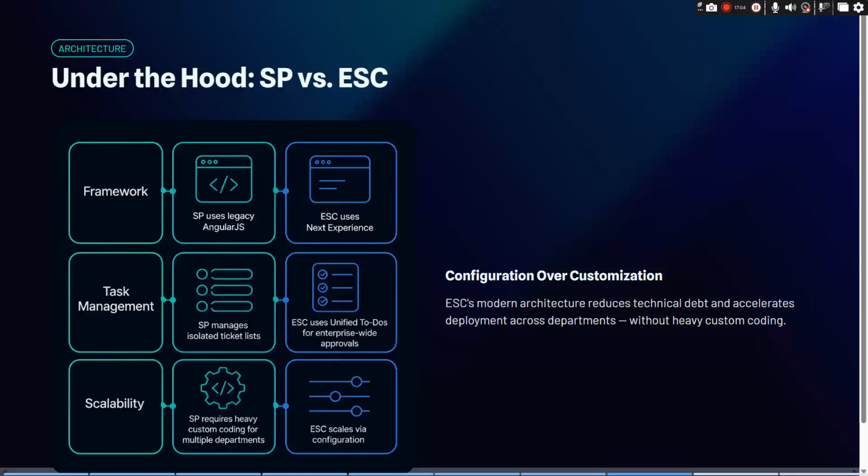In Next Experience, in UI Builder, there are tons of components that you can use, and you can utilize UI Builder to create a new experience or new thing in Employee Center. So this is the main difference between Service Portal and Employee Center.